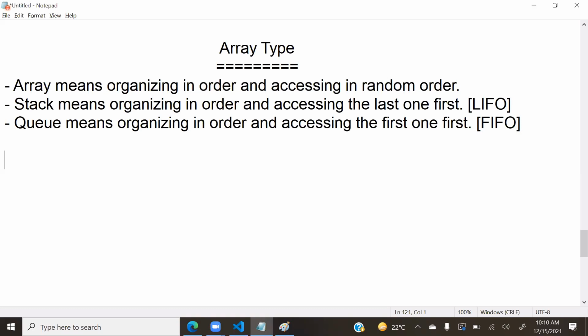That is the meaning of array. Now, once you know how array behaves, the question is, what is the purpose of array? What is the purpose of array?